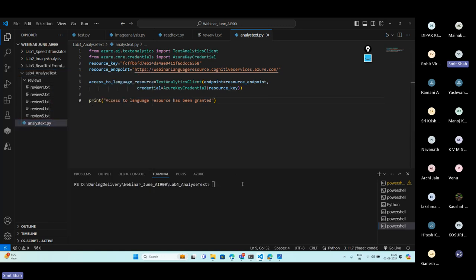So I'll say, please run the code in this coding file called analyze_text.py. Here in my coding file, the spelling of analyze is wrong. Let me correct that spelling. Okay, fine. I'll try to run this coding file. Let's see if it works. And yes, I have been granted access to the language resource.